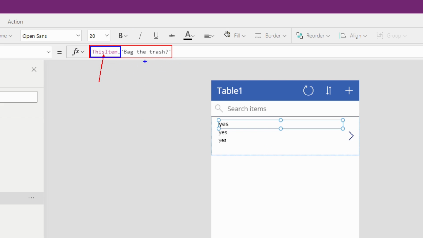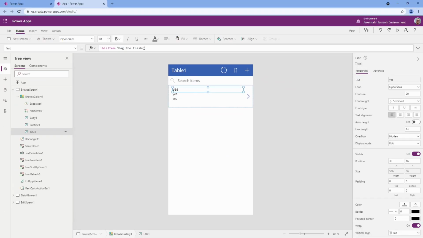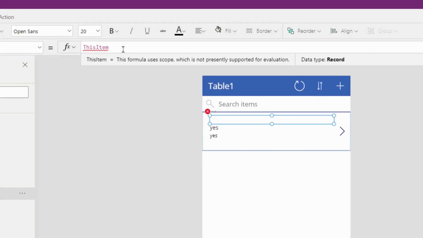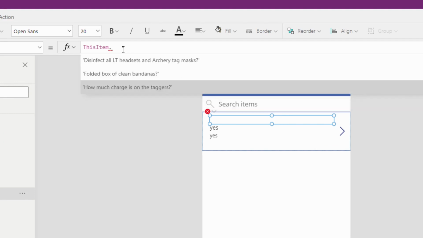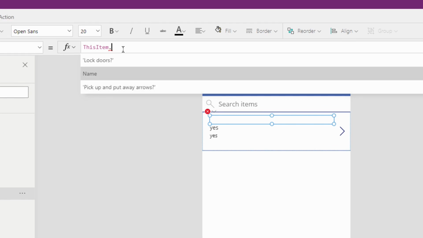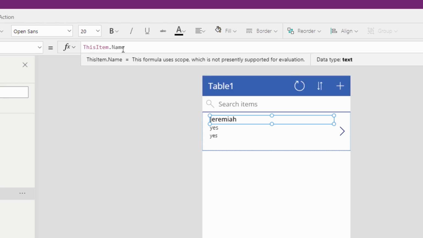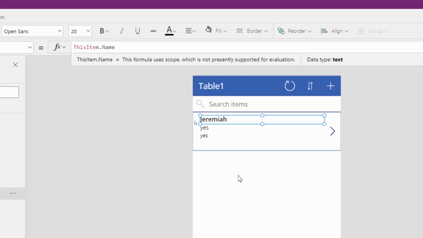Whatever column is being displayed here, we can actually change it. If I remove this, I can look through all the different columns that I have available. So ThisItem dot, notice I have all the different columns available to me. I can use the arrow keys to scroll down. And for this case, let's just go ahead, I'm going to put the name. You put whatever column you want inside of that.